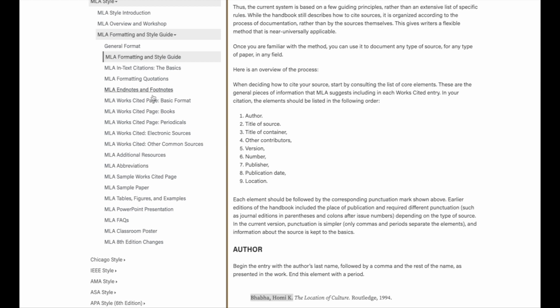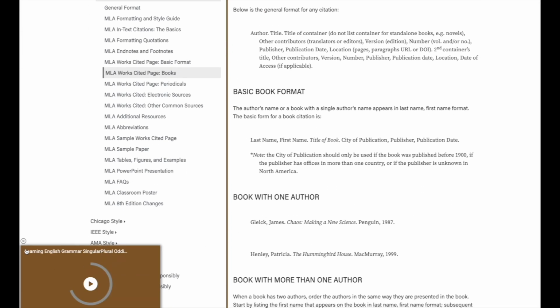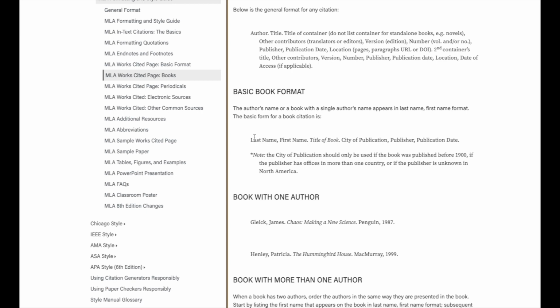So let's say I wanted to know how to create a works cited page, and I wanted to cite a book. I come here, and it tells me that in order to cite a book, I need the author's last name, first name, the title of the book, italicized, where the book was published, who published it, and when it was published, period. That's it. So I can really just follow this format. It even gives me some examples here, and I can cite any books.